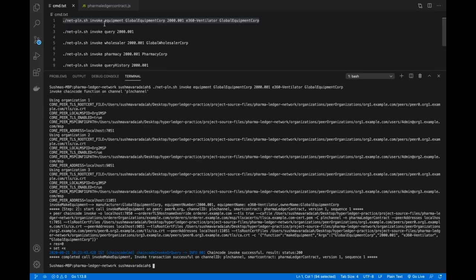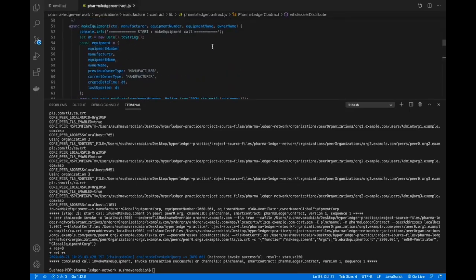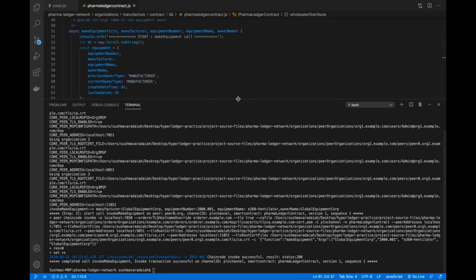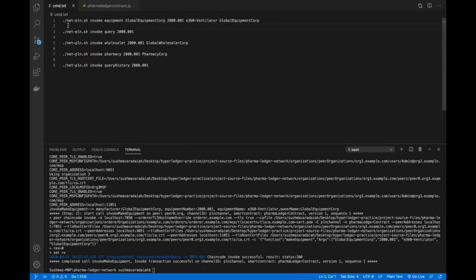Now let us go through this, and let us see what are the parameters that it is taking. As we have already seen in the smart contract, if you go to the wholesaler, if you go to make equipment, as you can see, it takes 4 parameters. First one, manufacturer, equipment name, and owner name. So let me copy this and paste it below.